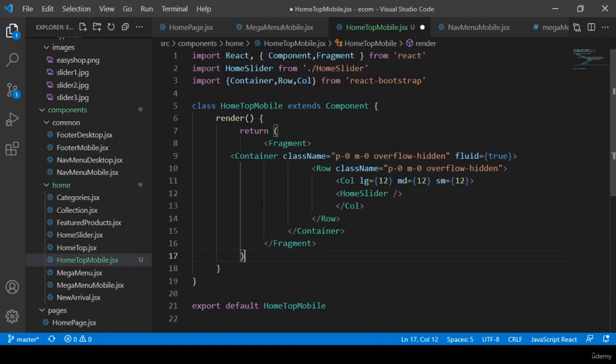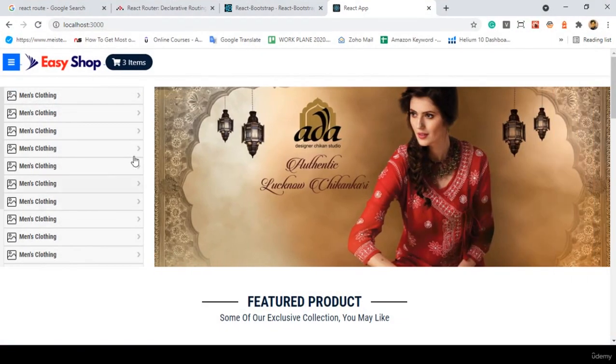Perfect. So now I want to segment it. That means when it will be in our desktop mode, then our desktop menu will be visible, and our top menu will be visible.